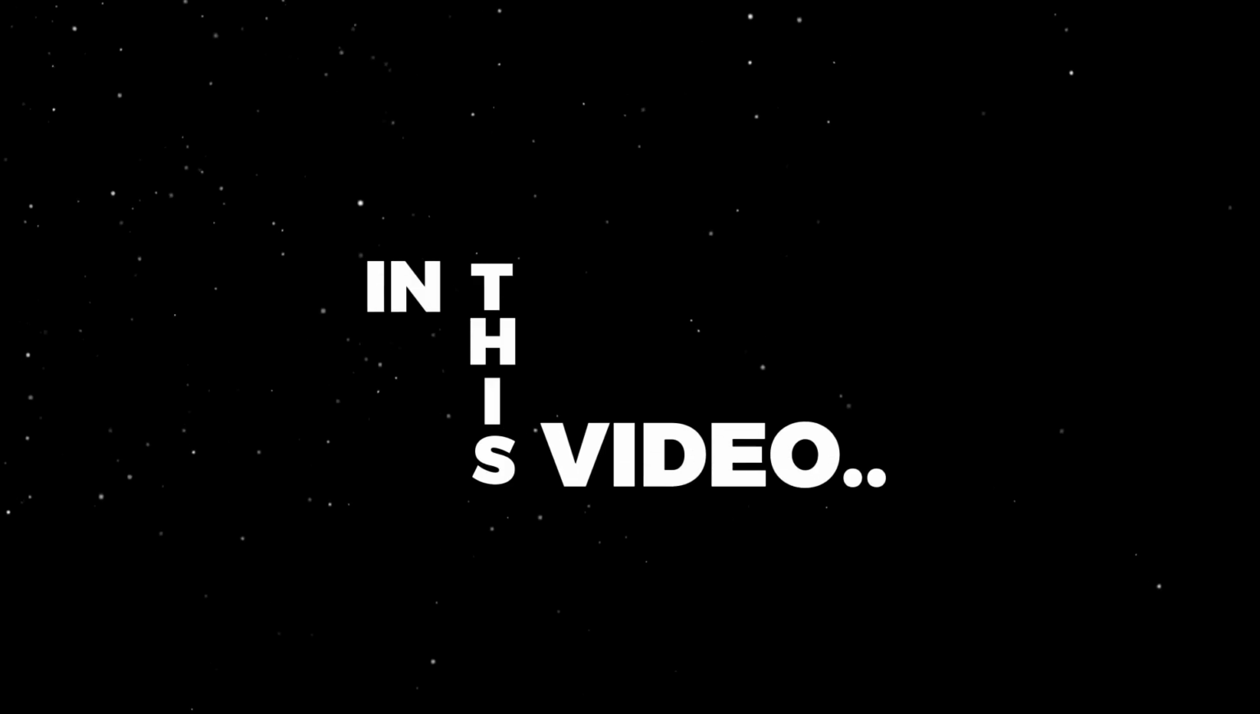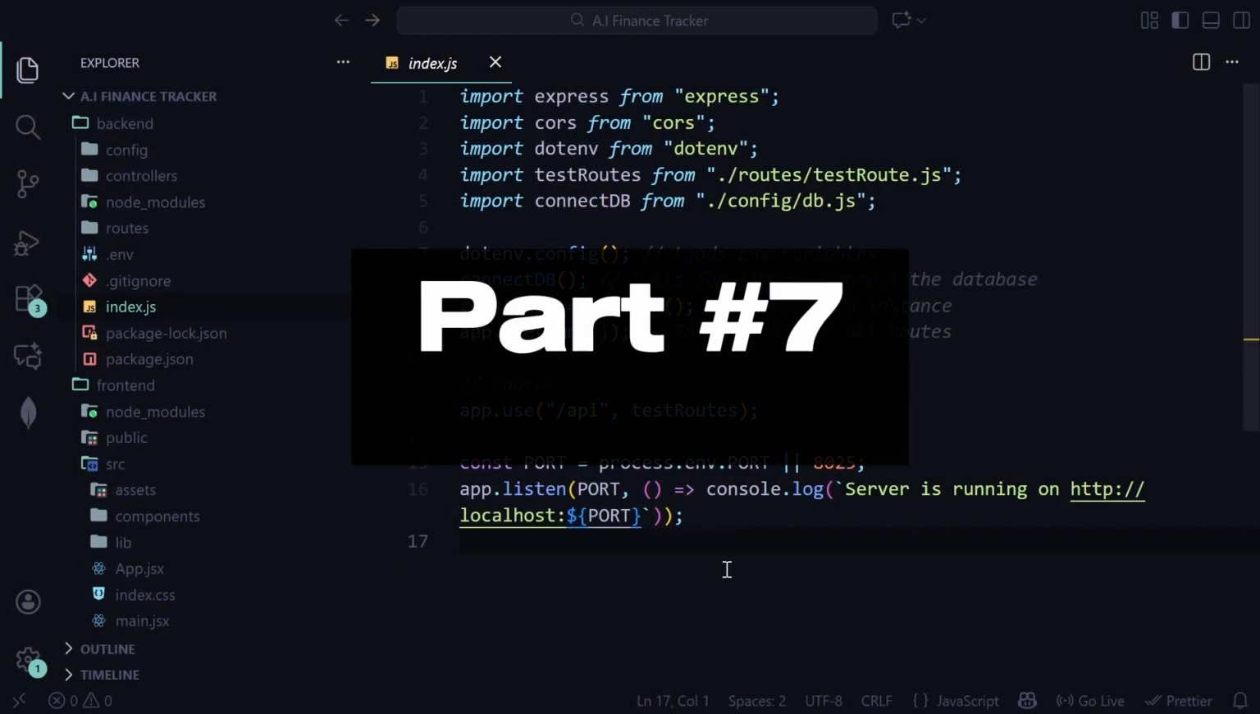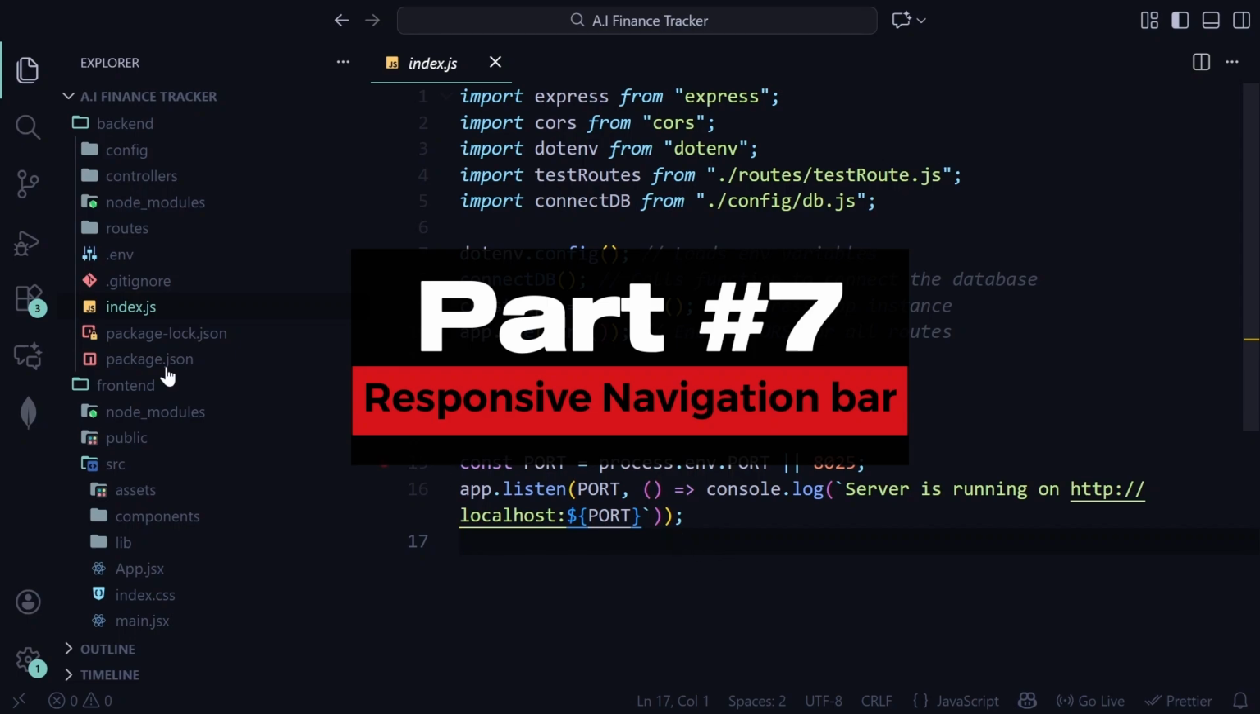In this video, we are going to look at how to create a responsive navigation bar for our front end.